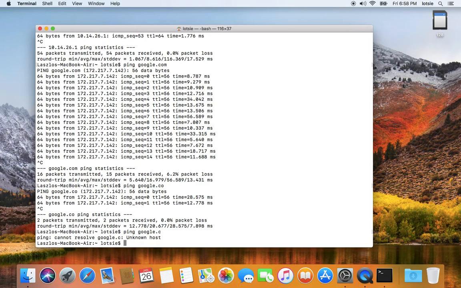What is a DNS? DNS is short for domain name service or domain name server, and it's a naming system for the devices connected to the network. Think of it as a phone book. Each IP address has its own host name. So we don't have to remember 172.217.7.142, but google.com.